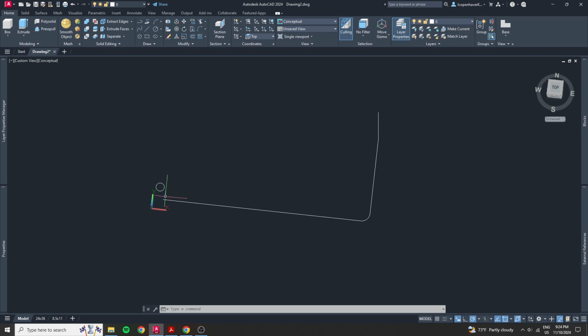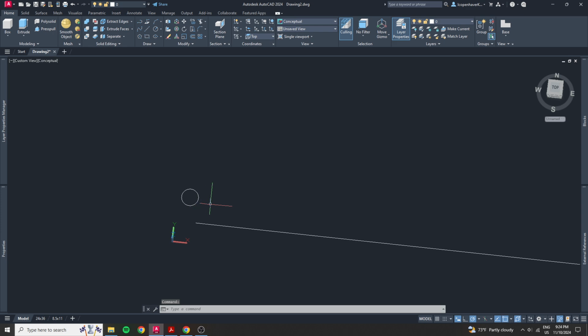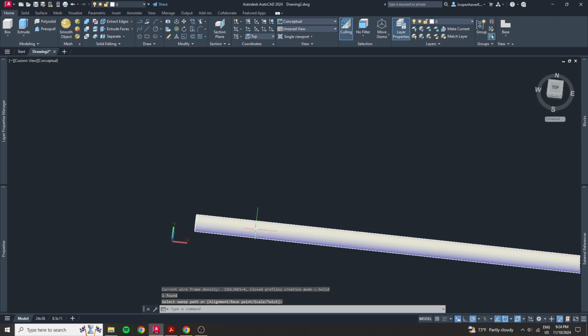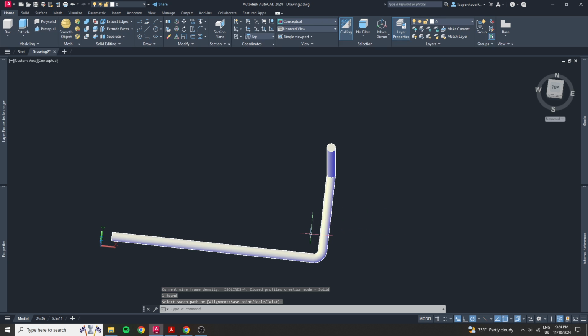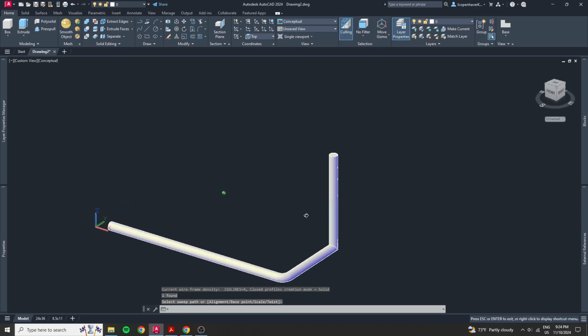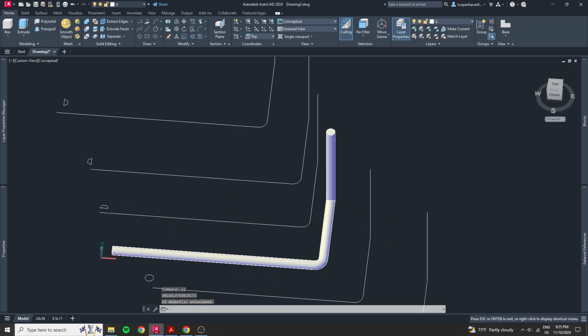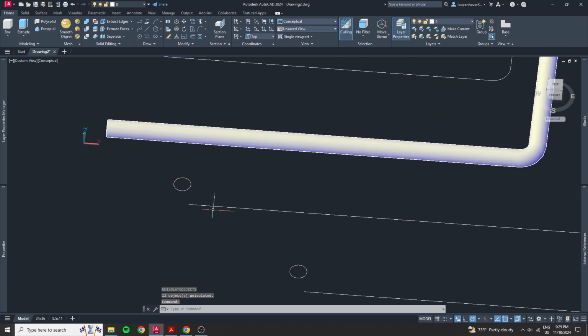Okay, so let's go ahead and show this example. So I'm going to select the part that I want to sweep, and I'm going to type sweep, and then it's going to ask me which path I want to sweep along, and I click on the line, and boom, there we have it. It is swept. Very nice. So let's look at a few different options here though.